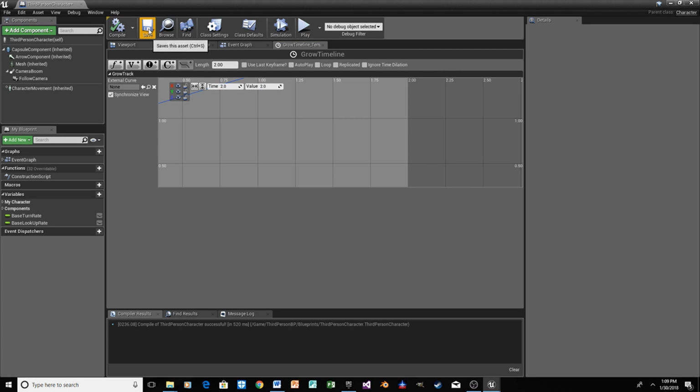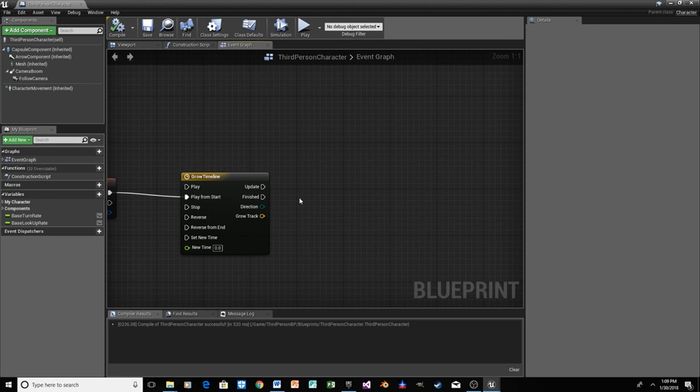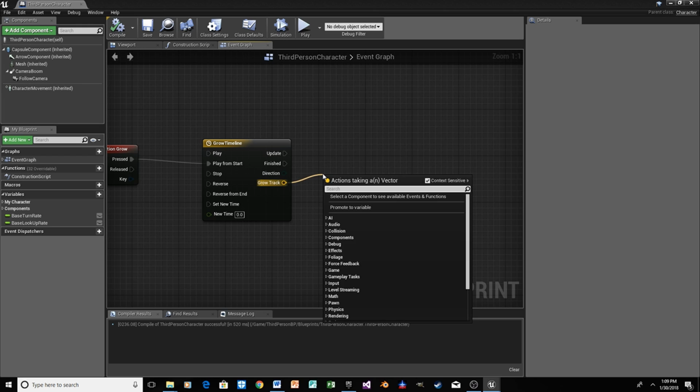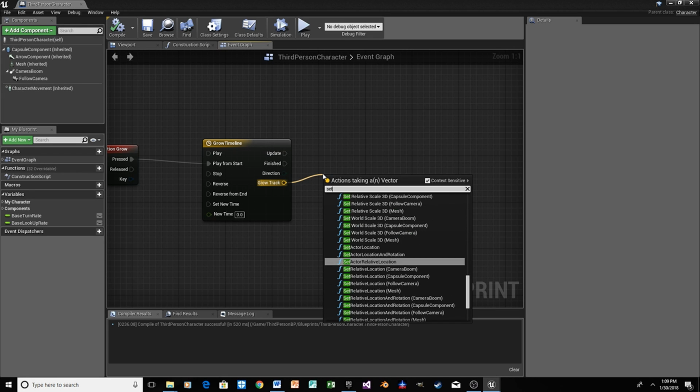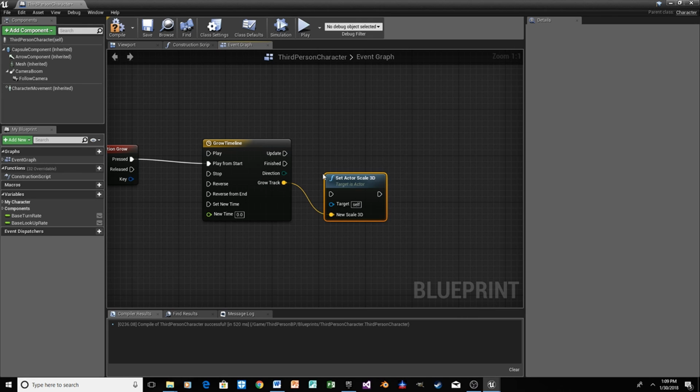Alright, so now we'll compile and save that. We'll close out of the timeline, and we'll drag off of the grow track. We're going to type in set actor scale 3D. We'll connect that from update.